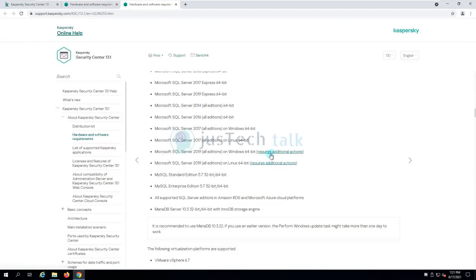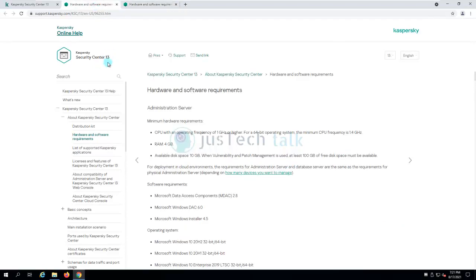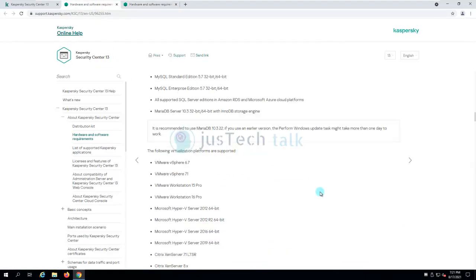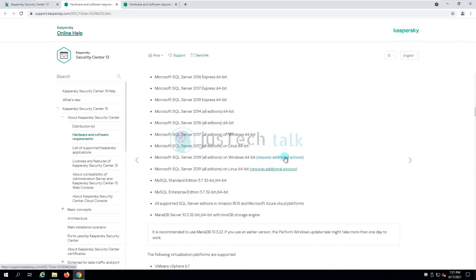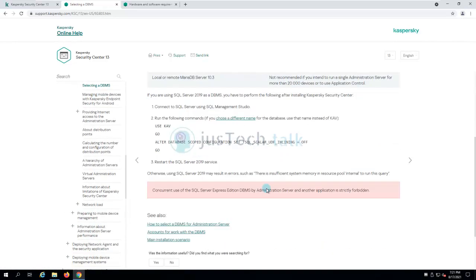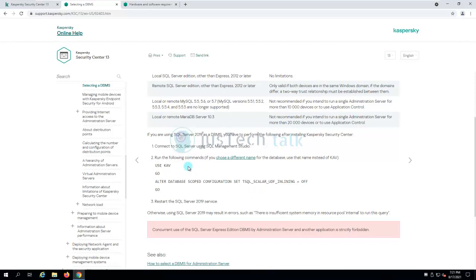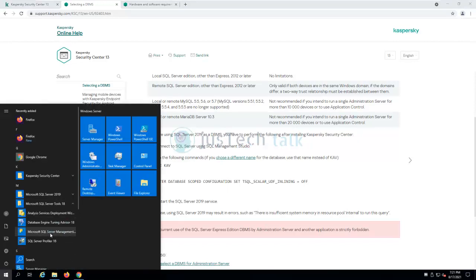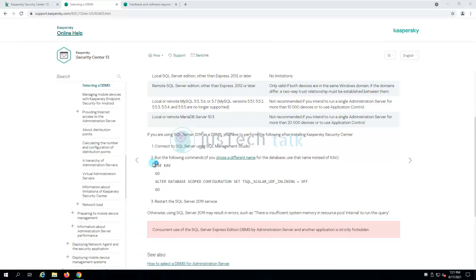If you come over here, it will state under 2019, some additional steps are required. This is 13.1 and this is 13, and under both you have "requires additional actions." So for this purpose, you need to go into this URL, and you see you have some steps which you need to perform. What are those steps? You need to connect to SQL Server using SQL Management Studio, like this. You need to copy this over here.